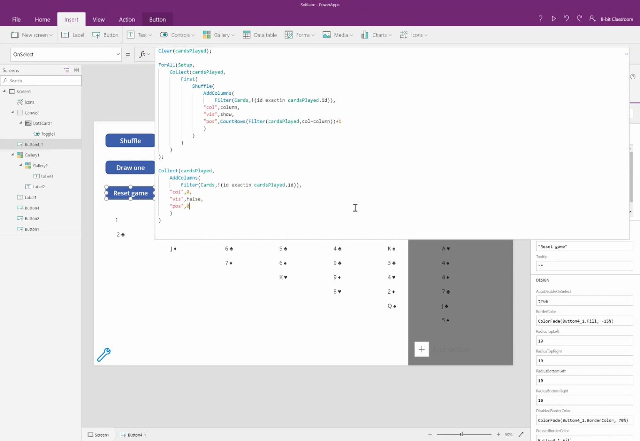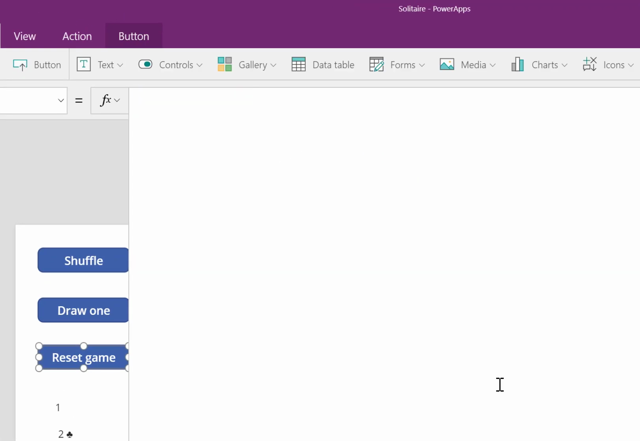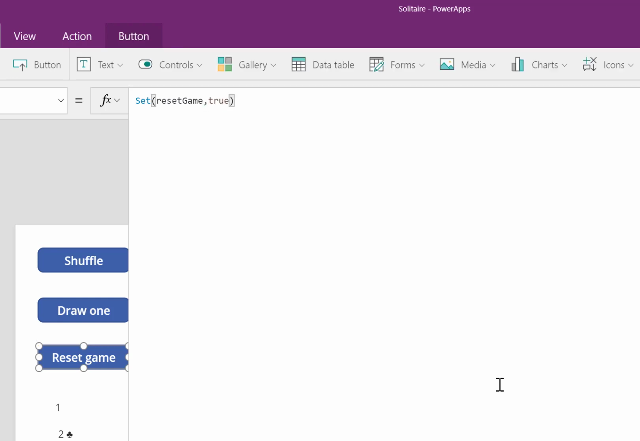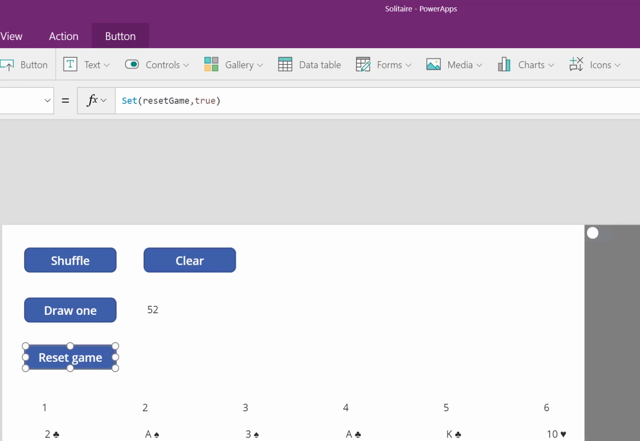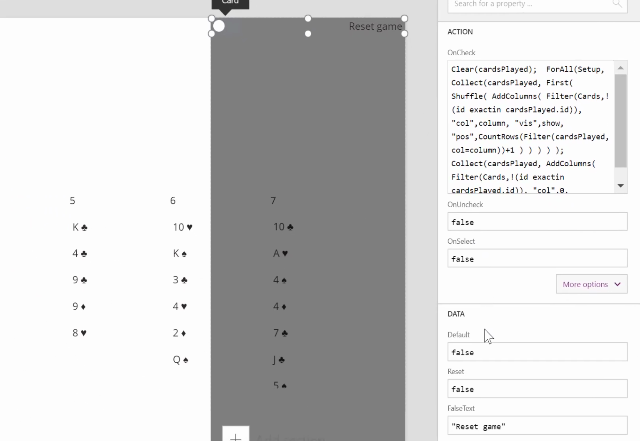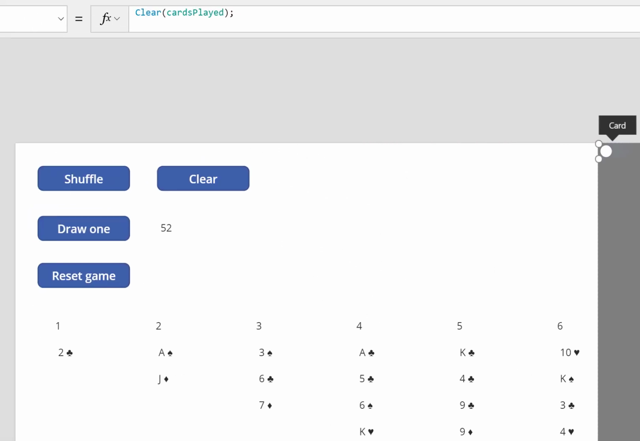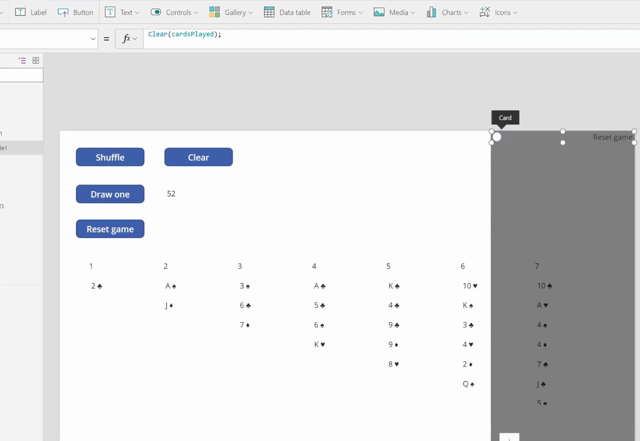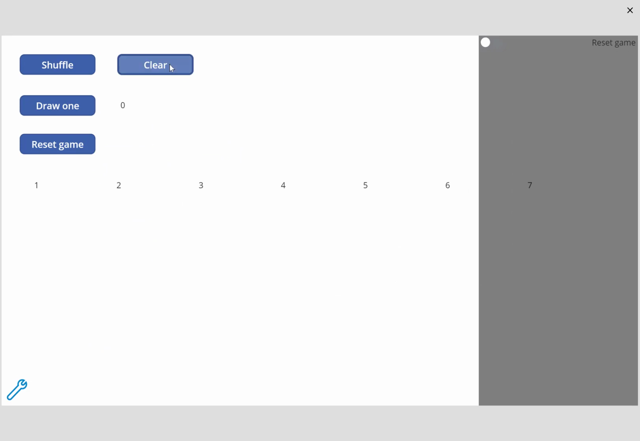The toggle is going to listen for a command. The original Reset Game button is going to reset a variable. So it's going to turn this variable that I'm calling Reset Game. When that rings true, it will flick this toggle on because I'm setting the default property of this toggle to Reset Game. When that becomes true, the onCheck property activates. And I'm going to add in one line of code here to return that variable to false so that I can trigger it again. I'll clear the cards played.